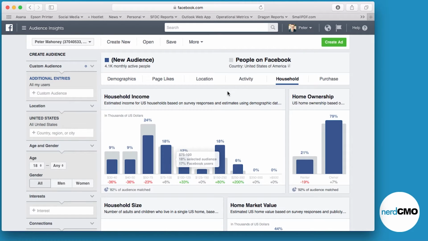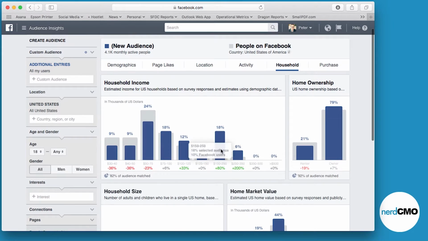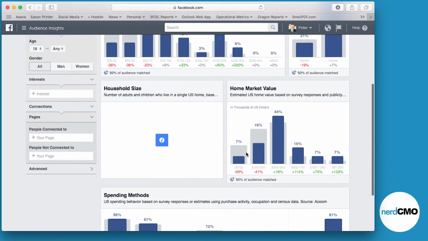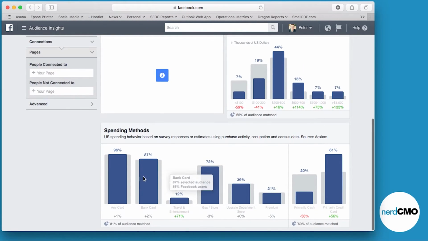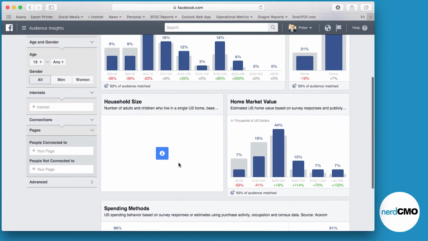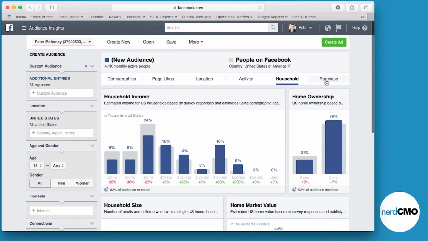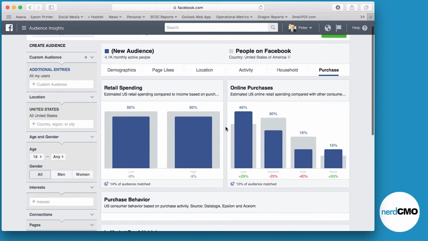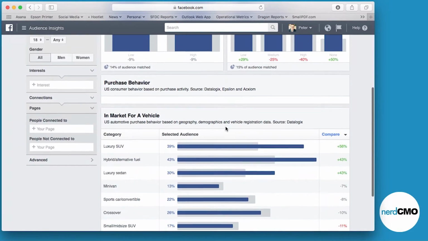Tell you a little bit about the household. This is, again, very valuable. Again, not surprising for me. The audience skews very high end in the income and in the housing value area because it's a professional high net worth audience. And it tells you a little bit about spending categories. And finally, a little bit of purchase behavior. It will show you what their purchase behavior is online.